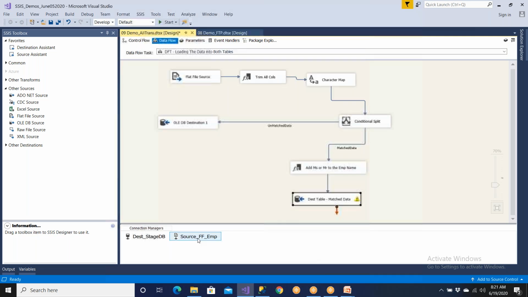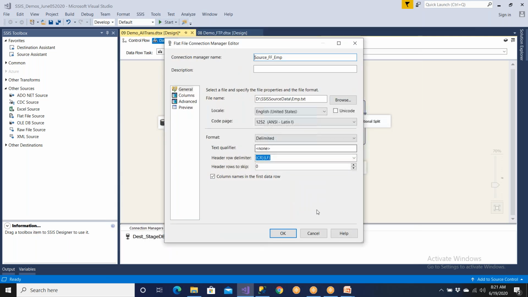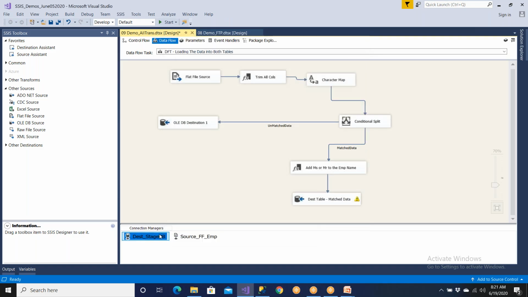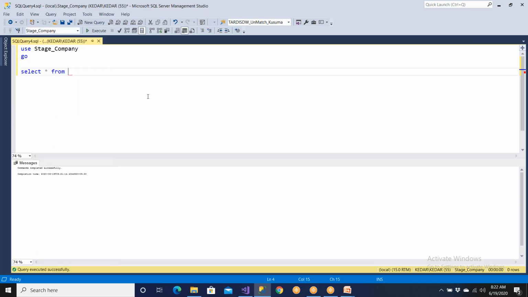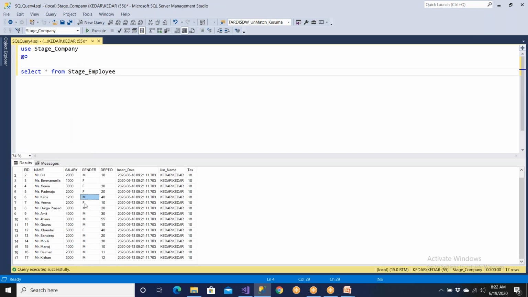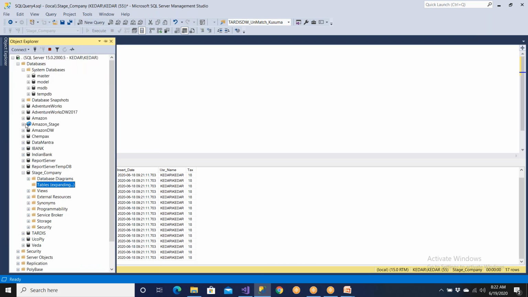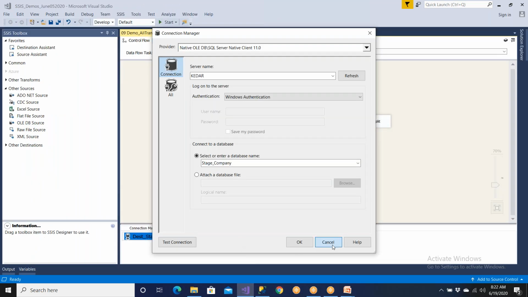The table name cannot be seen here. You can see only the database name and the server name. For the table name, you need to go and get it from there only. It is stage underscore employee. So this was the data we had, and we had one more, unmatched data as well, I think, right? So we have one more table.